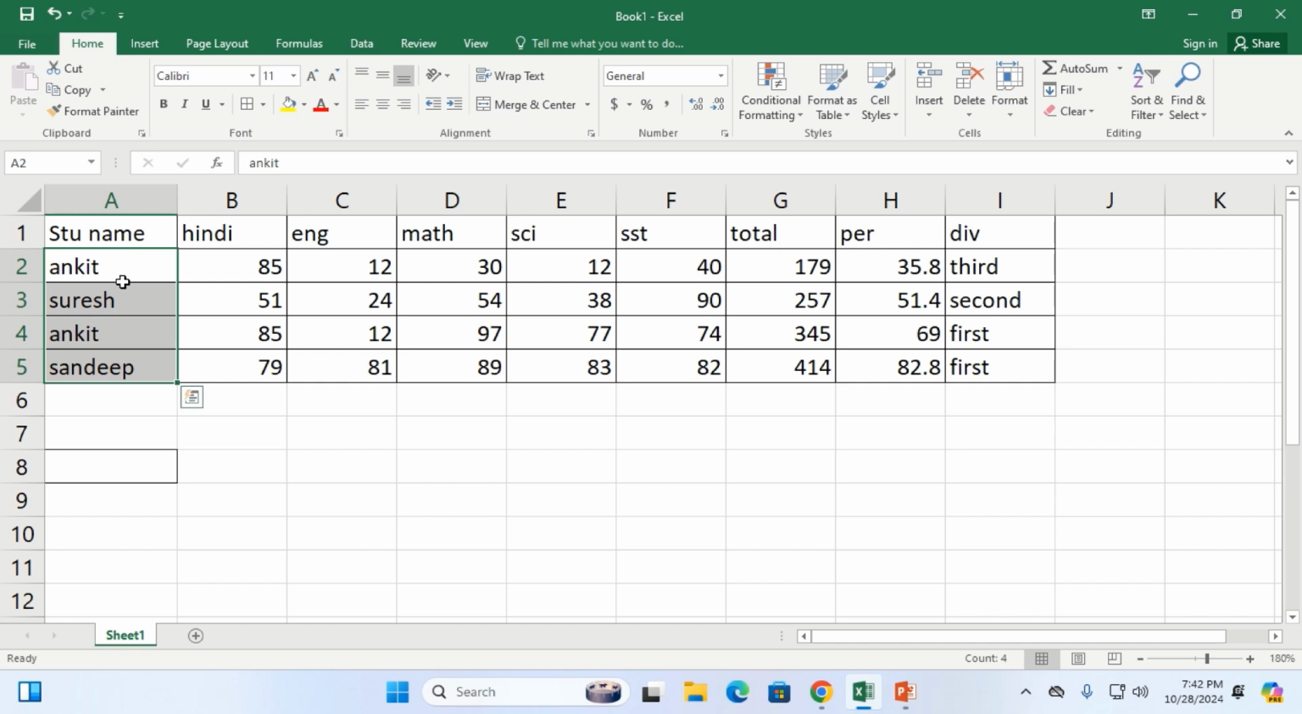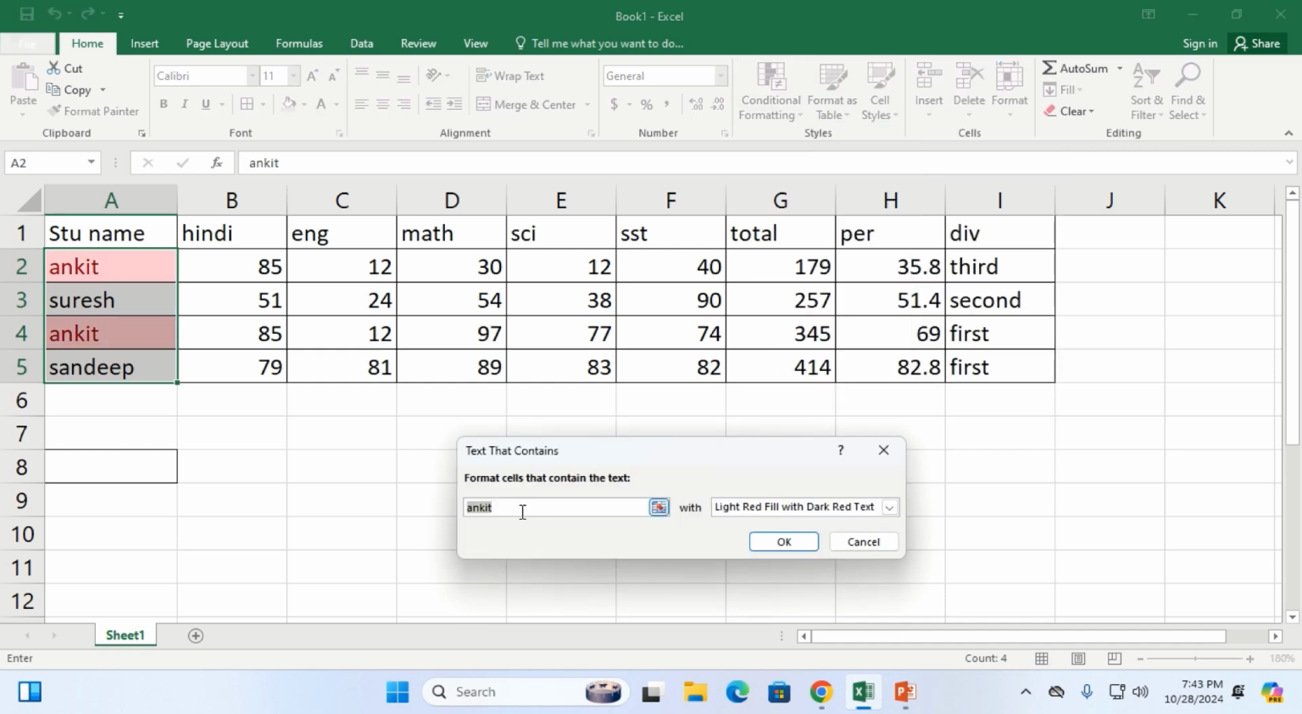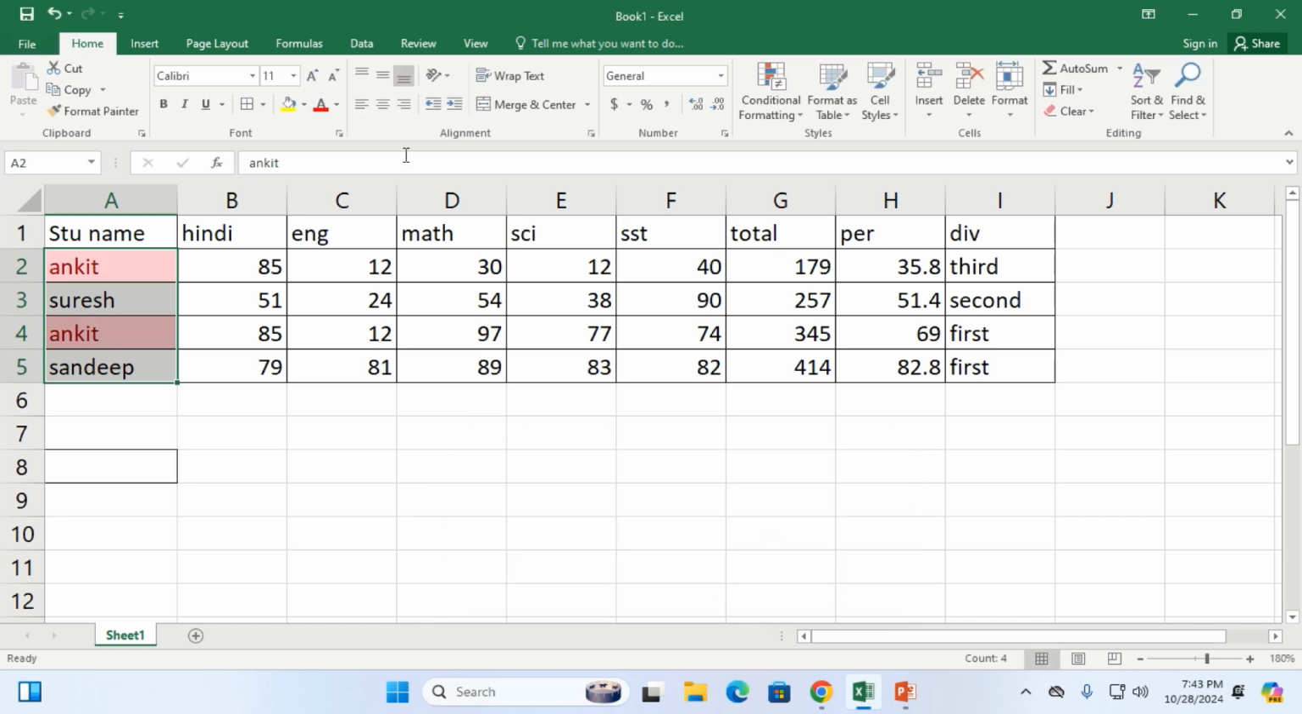Just select this, you can also select all the columns here. Go to conditional formatting, then highlight cells rules, and then text that contains. You can see here we have two duplicate values, Ankit. Then click OK. We can easily find out the same type of data.